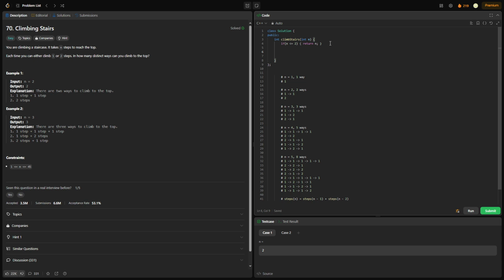Now, our current n initially is just going to be 0. And we're going to have an int n minus 1 and an int n minus 2. Because we know we're going to start at this third step for our for loop, because we already took care of these right up here.